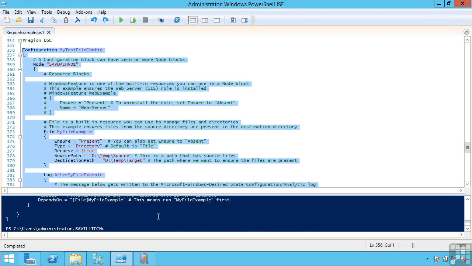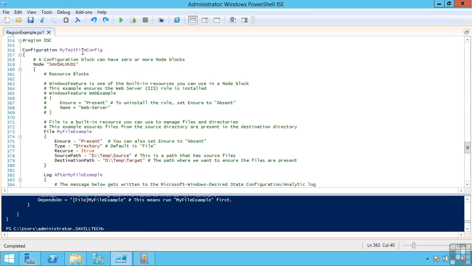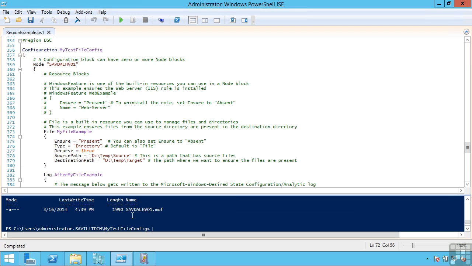that block. So it has now created this as a function called myTestFileConfig. And what that has actually done, if I look in my current folder, it will have actually created a folder called myTestFileConfig into which it has created a MOF file. This is actually how desired state configuration is managed and actually authored.